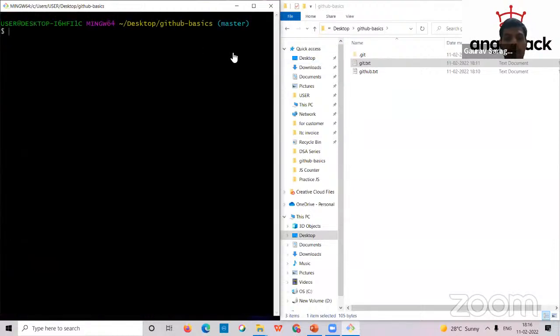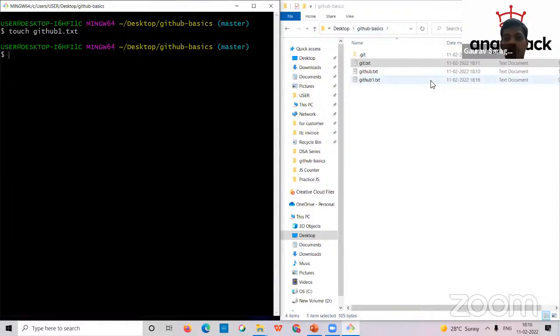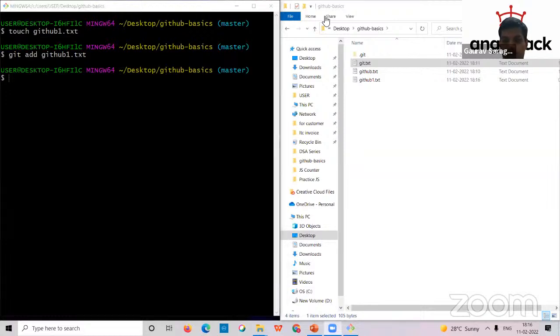So let's say I create another file, github1.txt. Yeah, so I've created another file, github1.txt. I'll just keep it blank, without any code inside it. And I'll do git add github1.txt. Cool, so I believe this was your doubt, Omkar. You want me to continue from here?